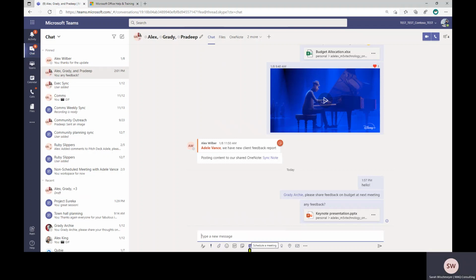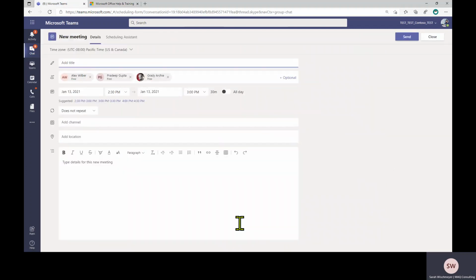There's also going to be options like scheduling a meeting. This could be handy if you want to extend the conversation, and it automatically invites the people who are already in your conversation. And then you can set up all the extra details and send out that message when you're ready to go. I'm going to close this though.